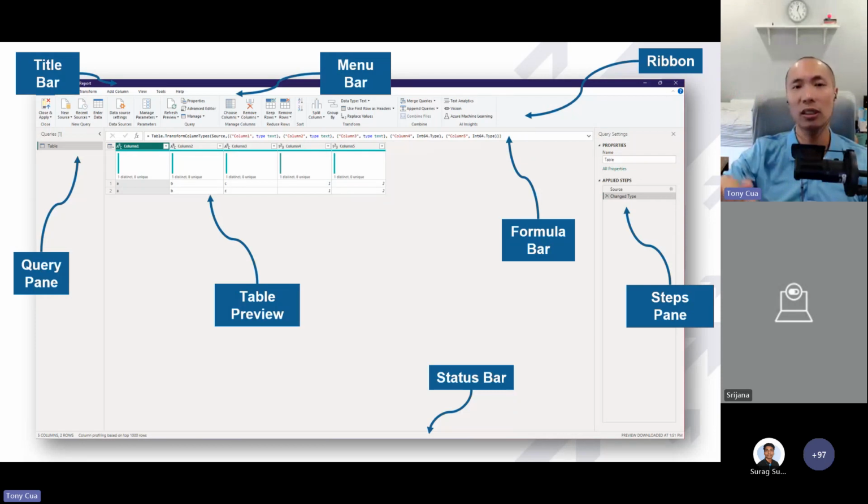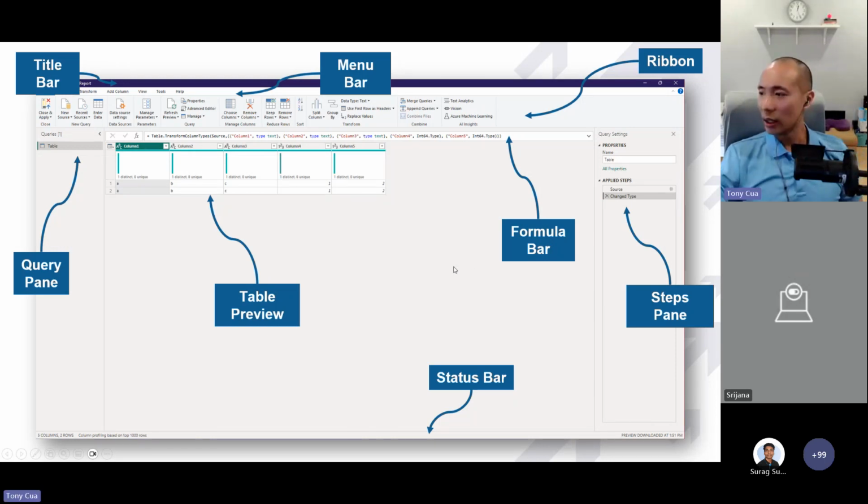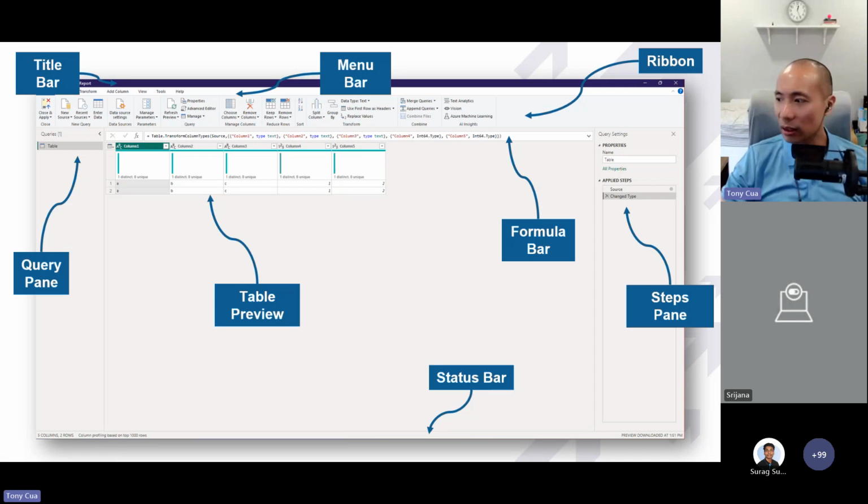Is it in a SQL server? Is it in a SharePoint location? Is it on your OneDrive? And then change type is just another step that we did. Change type usually means that we changed a data type. In this case, we changed column 1 to type text, column 2 to text, 3 text, and then 4 and 5 to integer types. So that's it as far as the interface is concerned.